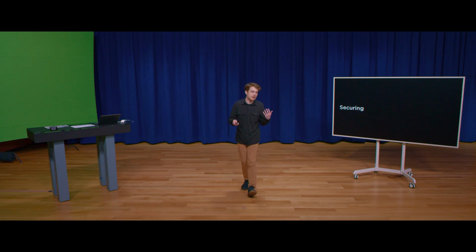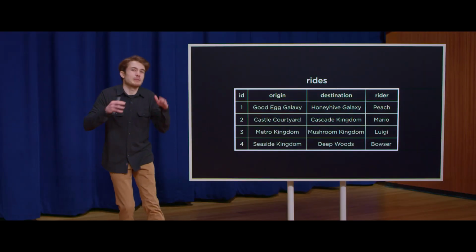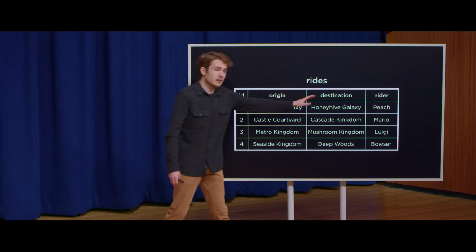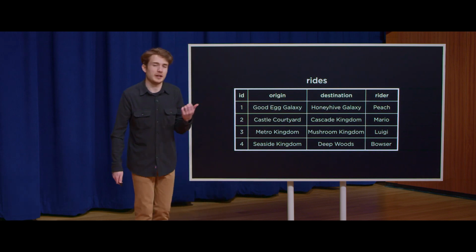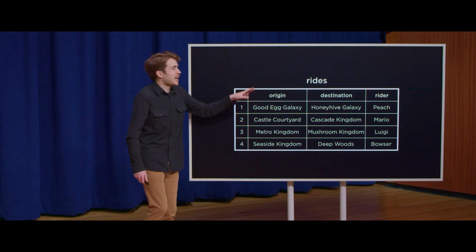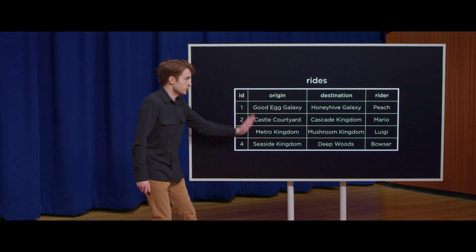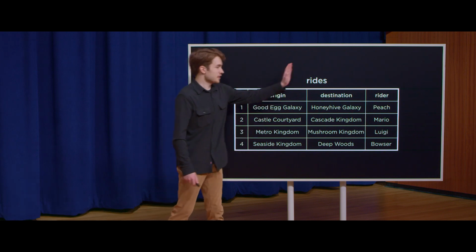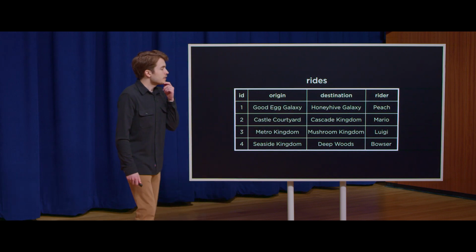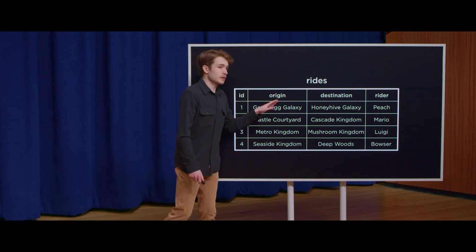So let's consider here some rideshare company. And rideshare companies keep track of a lot of information about us. They keep track of where we're going, where we're coming from, who's in the car with us, and who drove us there even sometimes. Let's say that a rideshare company has a table called rides. And inside this table is the origin of several rides and the destination, along with the rider who took that ride.